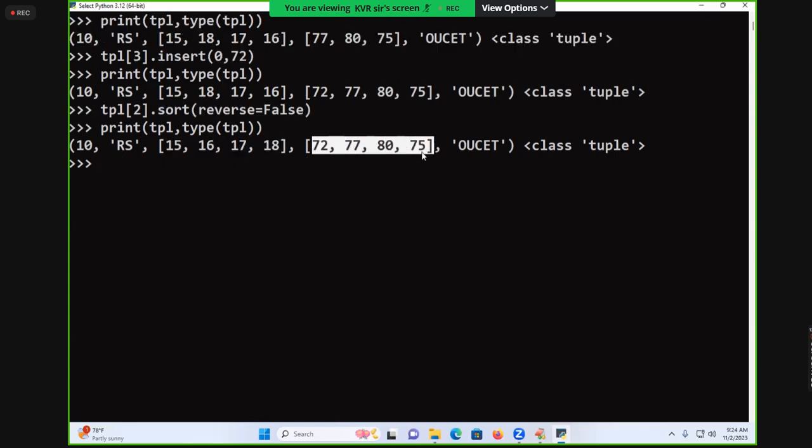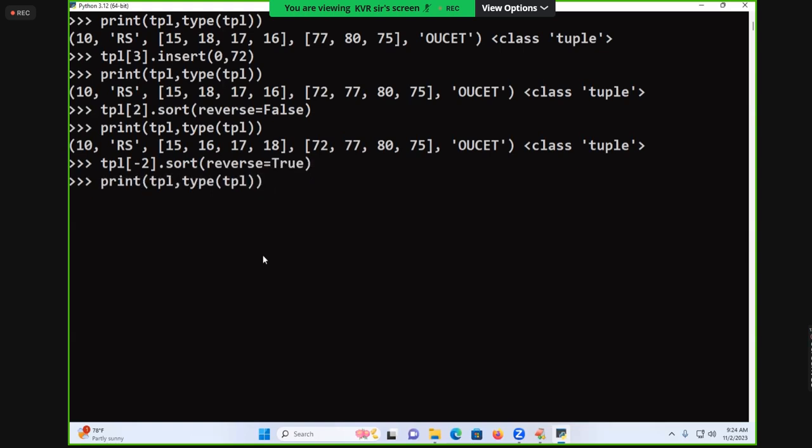If I want to sort in descending order, how do you get it? tpl of -1, -2 or 3, also you can write it. Correct or not? Dot what? Sort. Reverse is equal to what? True. Reverse is equal to true.